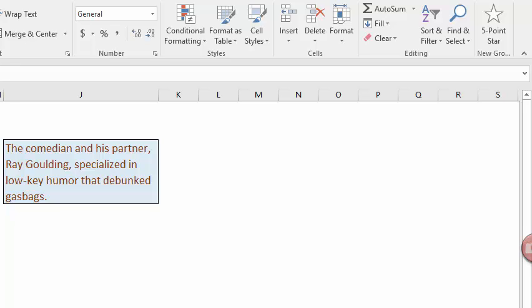In this video I will show you how to merge text into one cell using fill justify. Here I want to merge this text into one cell, and I don't want to use any formula like concatenate.